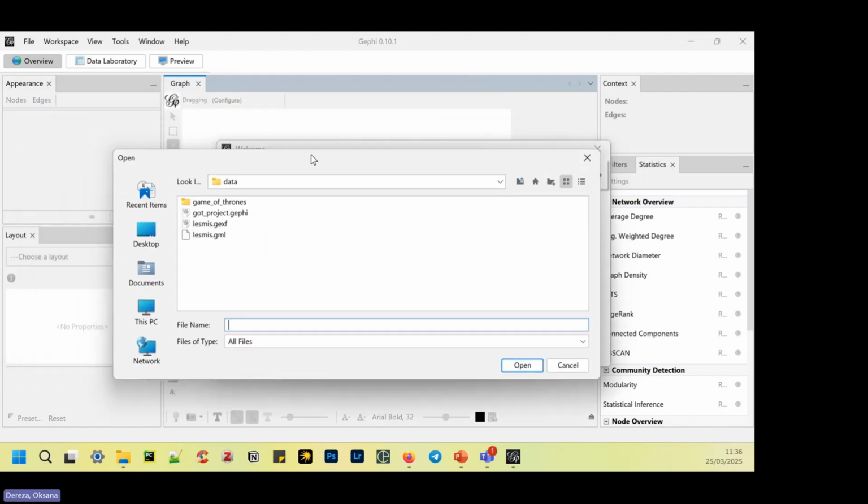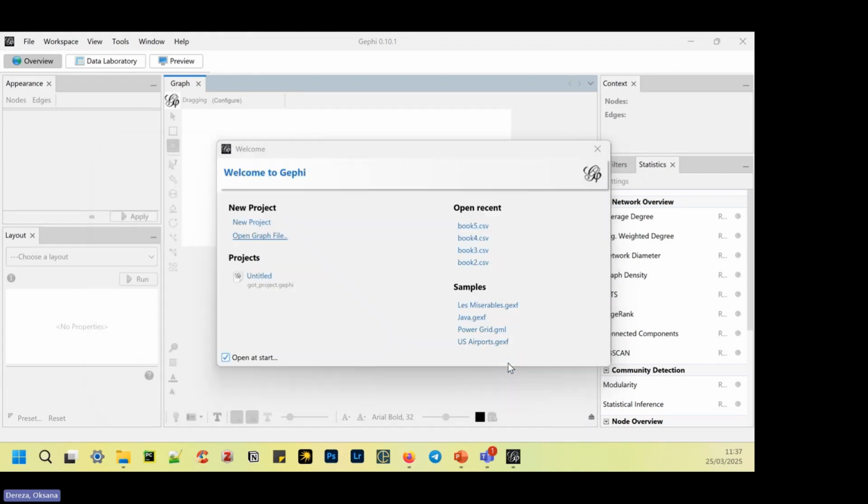So you get this, and you can open any of the CSV file or the GEXF or any file you have. Yeah, by the way, if someone brought their own data, please feel free to work with it. That's great. Anyway, just select your file and click open.